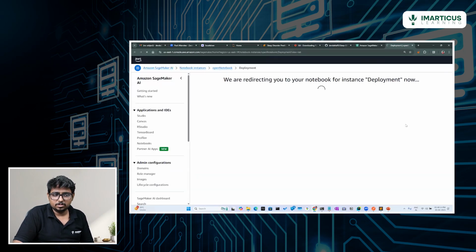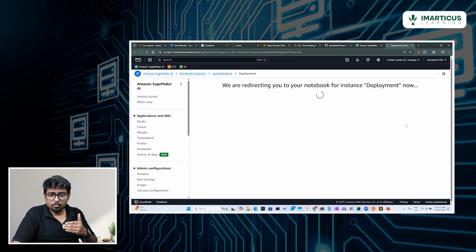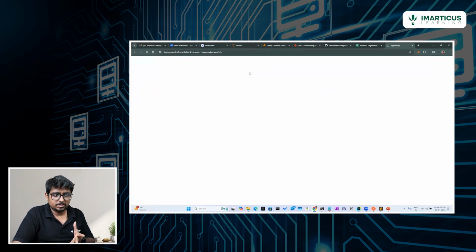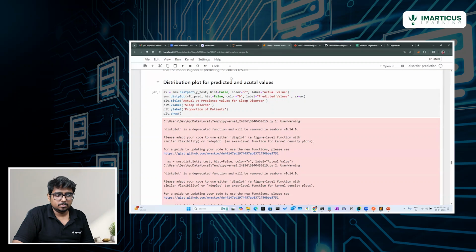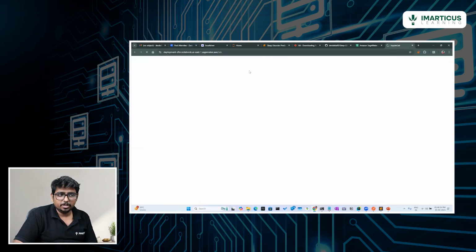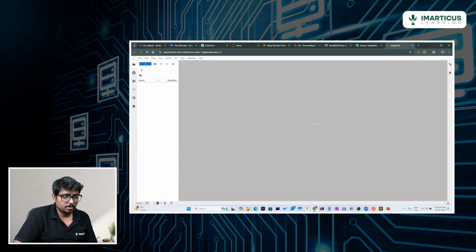The moment I click on Open JupyterLab, it will open up the Jupyter notebook, the same as we have on our local machine. But if you see the address, this is the local Jupyter notebook that we used to train the model, and it is running on localhost. This Jupyter notebook, however, is not running on my laptop. It will be running on the AWS server. Now it will load the Jupyter notebook.